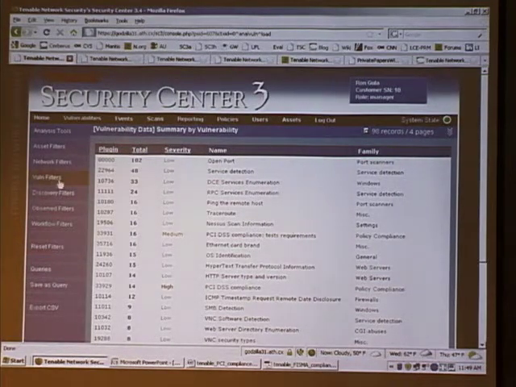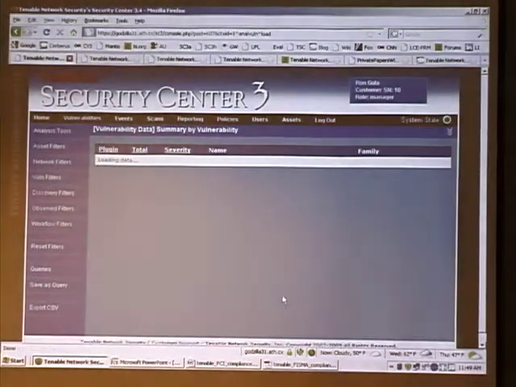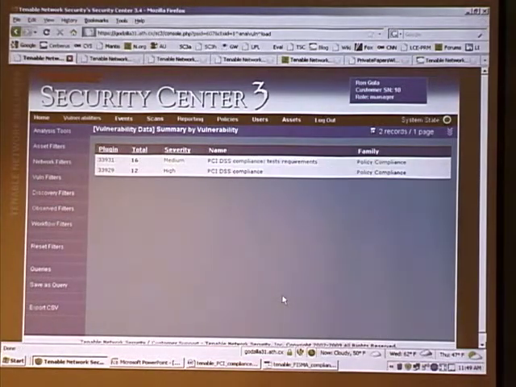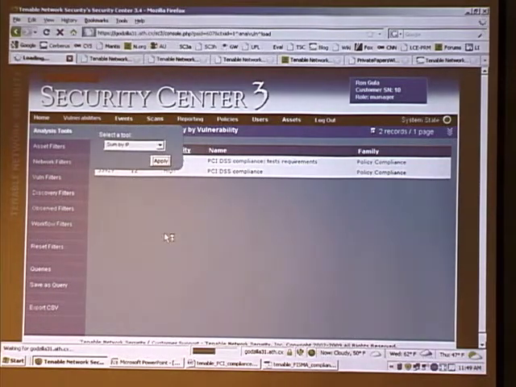Let's say we have some PCI auditing here. Maybe we'll just search for anything that has the word PCI in it. So we can see what we have. So I have my PCI DSS type of audits right there. If I wanted to, I could summarize that by IP address.